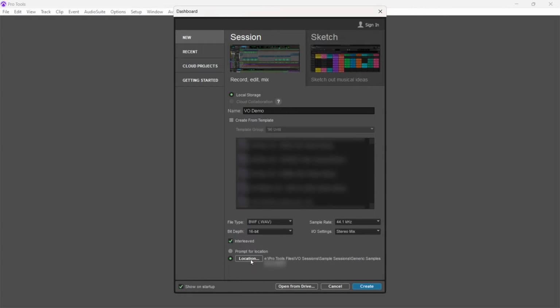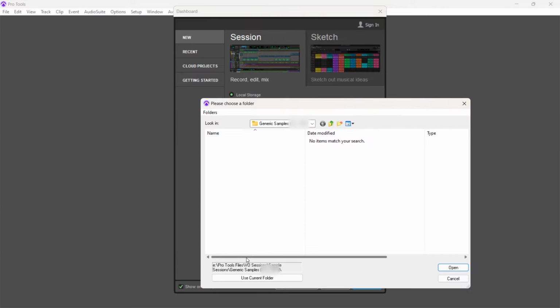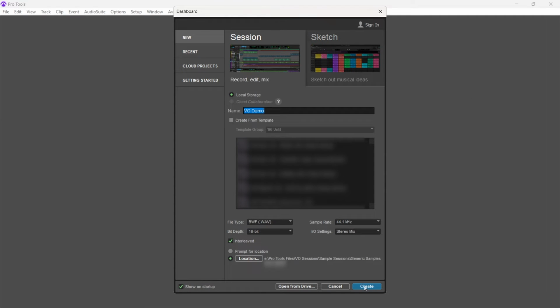And then I want to save my session to a location that I want to save it to, just to keep things organized. So make a folder for the particular session that you're going to start up is what you're looking to do. So I have a folder called generic samples that I'm going to save this to. And you just check your file path and make sure that it's going to your folder. If it's not, then you can click in location and navigate to the folder that you want to use and then select use current folder. But I'm going to go ahead and create this session now.